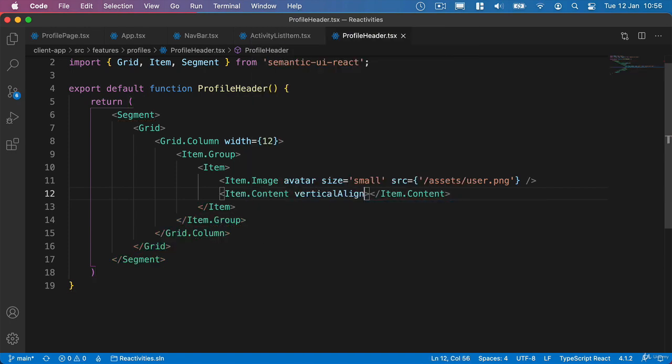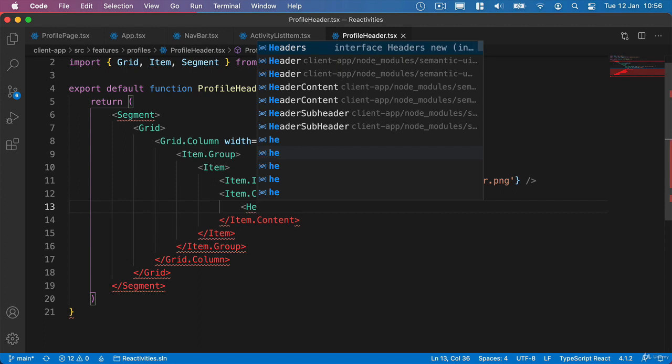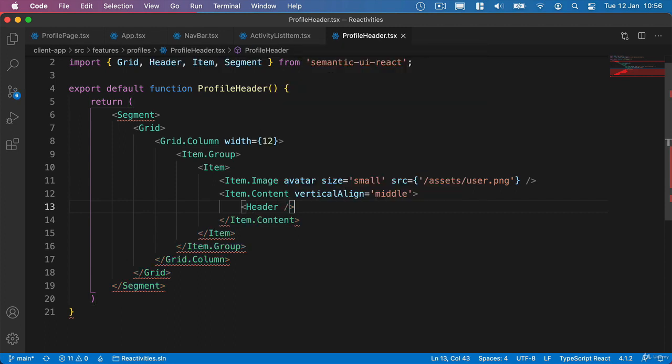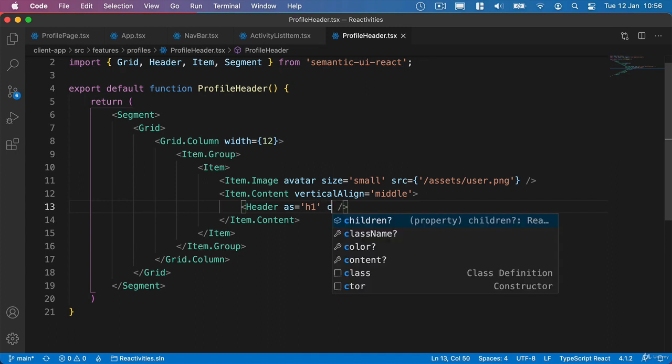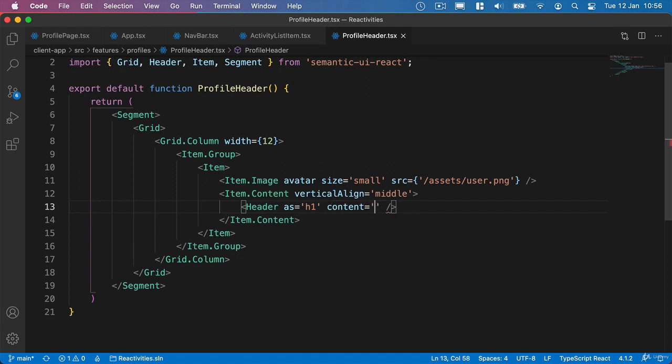And then we'll add Item.Content. And we'll say verticalAlign equals middle, so it aligns with the image. And then we'll add a Header. And we'll say as equals h1. And we'll give it content equal to, and we'll just say display name for now.